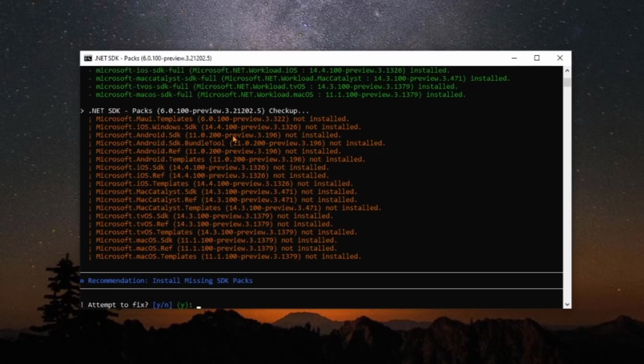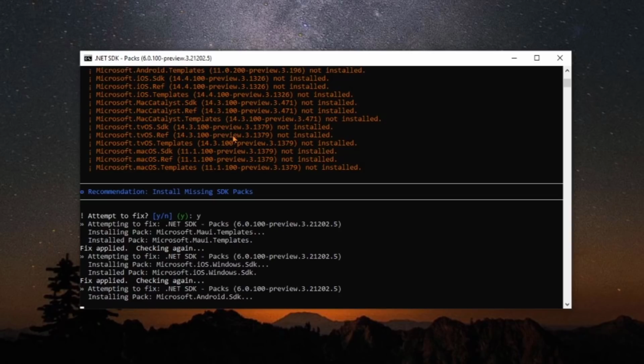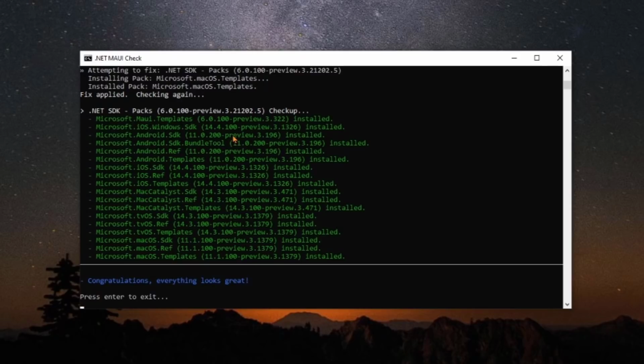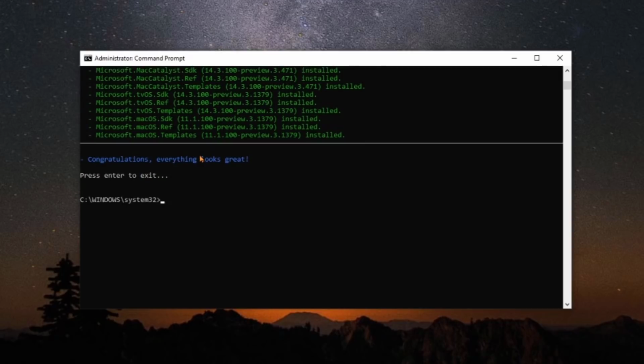Now, beyond that, there's a bunch of other additional installs that it's going to do, such as the Windows SDK, Android SDK, a bunch of other stuff like MAUI templates. And again, go ahead and install those now. All right, check this out. So now we're fully done. It's installed everything. It's done all of our checks, everything we could possibly want. And I can just hit enter to exit, and we're totally good to go.